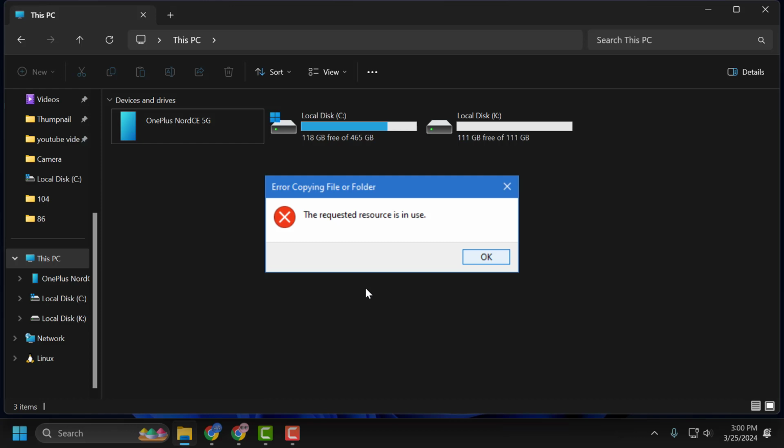Today we are going to see how to fix the issue when copy and pasting a file from mobile to PC. You got the error, "The requested resource is in use."